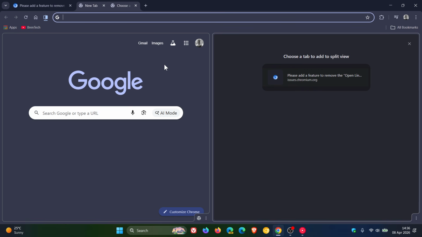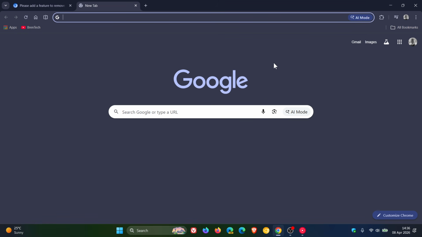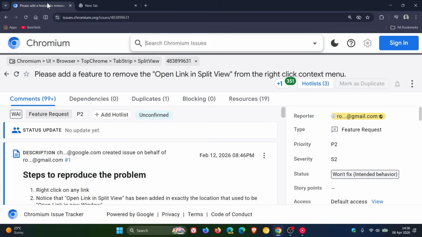Now the good news is that Google is now starting to sort the situation out and obviously has heard the user feedback, which hasn't been positive regarding that little tweak and adjustment. And if we head over to where the Chromium team tells us what's going on, the Chromium team is going to move split view below the open link in new window option. So it's moving from second to another location.